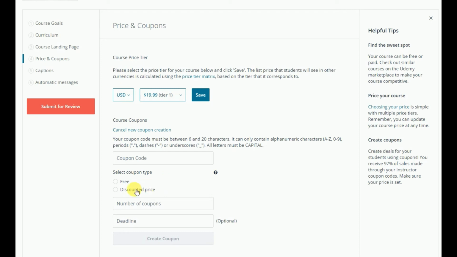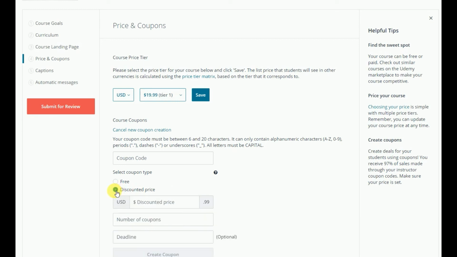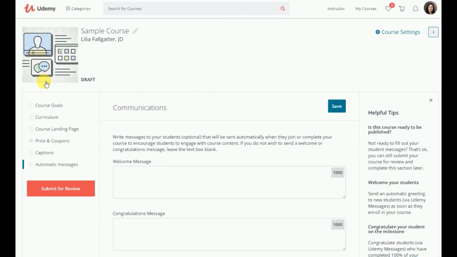Or you can click discounted price, and for example, you would enter here $11.99, for example. And then you can limit the number of coupons that are available. And also you can set a deadline for when the coupon expires. That's all a matter of preference. Let's go back to automatic messages here on the left. And here for automatic messages, this is where you create the welcome and the congratulatory messages for your students.